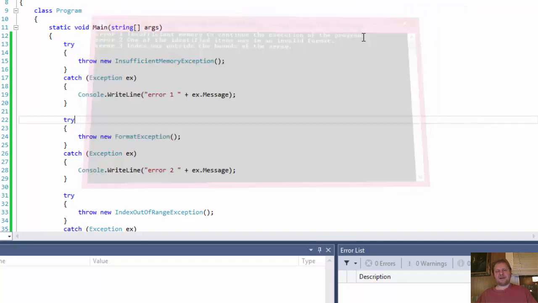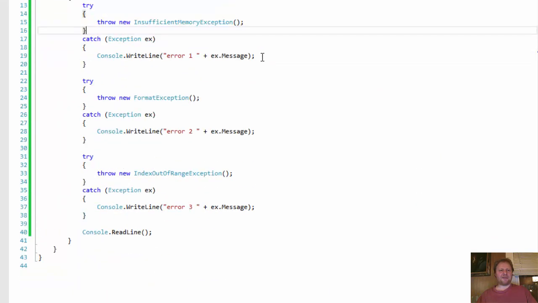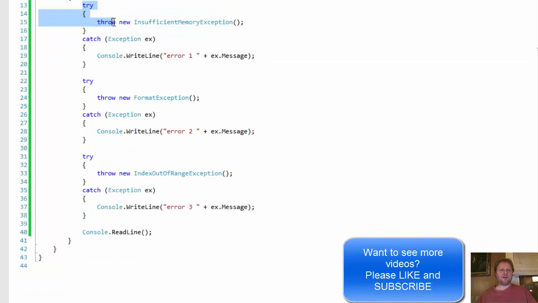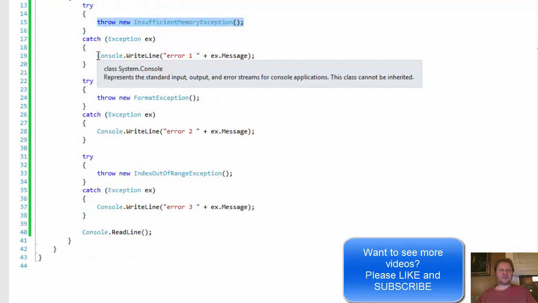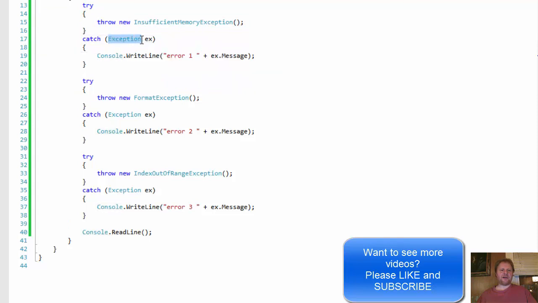Anyway, as you can see, this was very quick. Like I said, we simply go through a try block. We throw an exception, and then we catch it with the Exception class, and we will display our message concatenated with the system message for each of the exceptions.